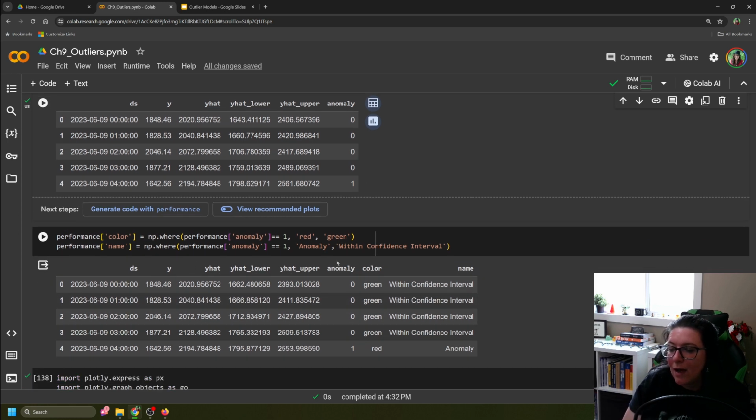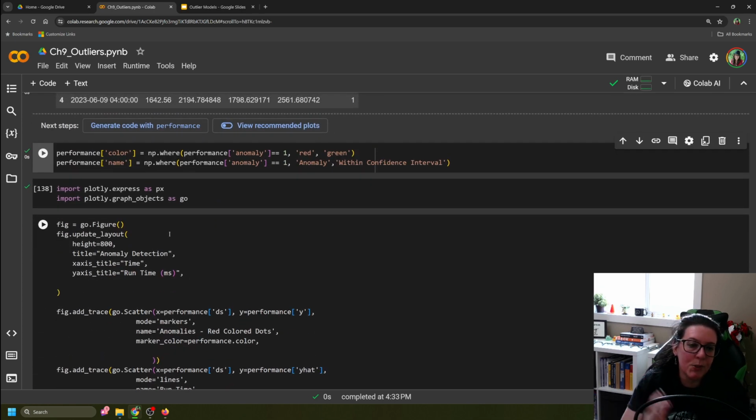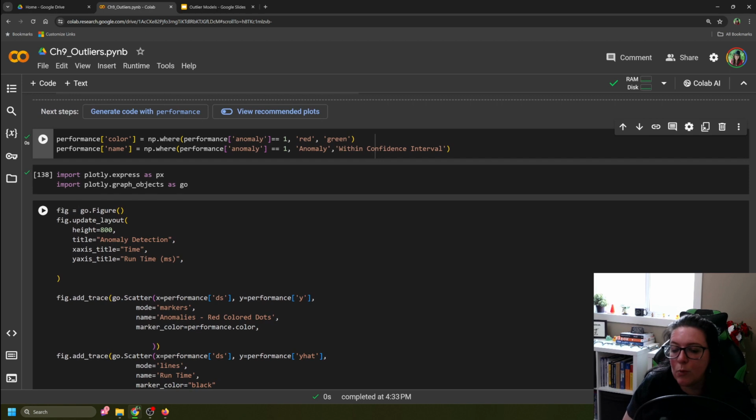We can also have it marked if you want. You could have a column that gives a label that says anomaly within confidence interval. You could add that too, but that's not really necessary here. What we do want is a graph. And so we're going to use plotly.graph_objects as go. So first we'll need plotly.express as px and plotly.graph_objects as go. We're creating a go Figure. We'll first create this empty spot for the figure, and then we'll add components to it.